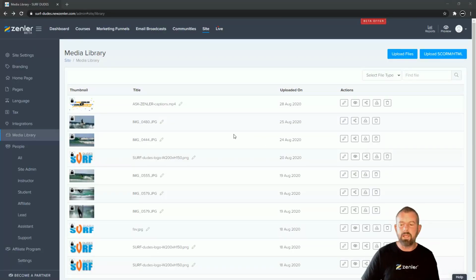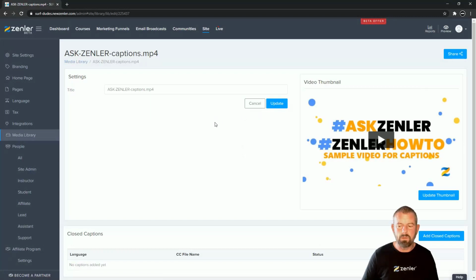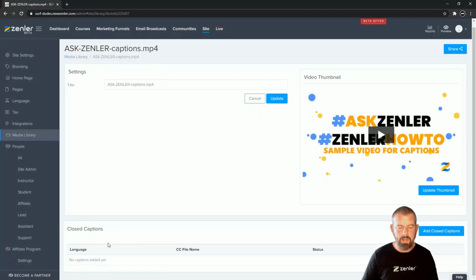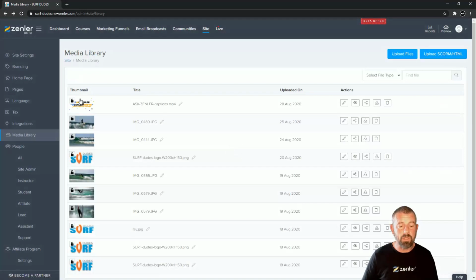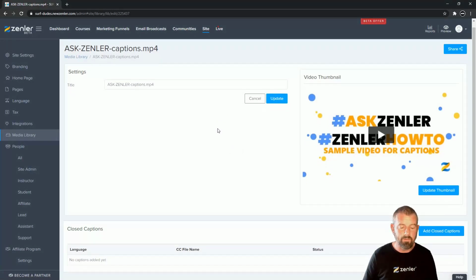Okay guys, so it's finished, it's processed. You see the little preview? So all I do now is I hit edit, and here we go. So now we've got the video. If you haven't got this bit down the bottom, it hasn't finished processing. If you haven't got this image on the side, it hasn't finished processing. So you need to wait for that little thumbnail to show in there, and that's a good indication that the video has been processed by Zenler. Of course, a bigger file or a longer video takes longer.